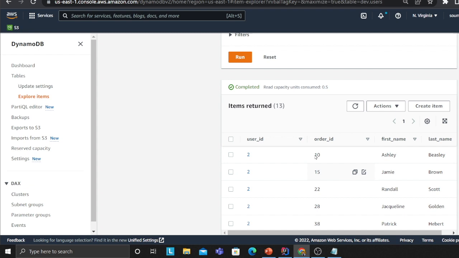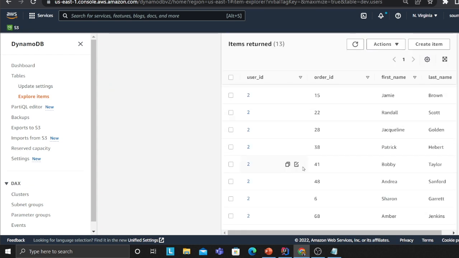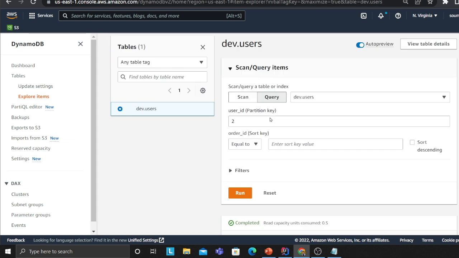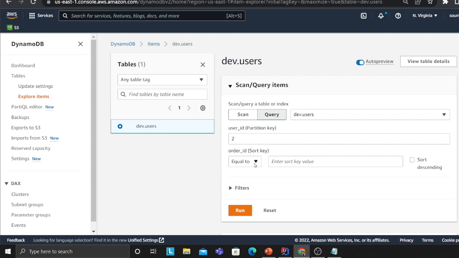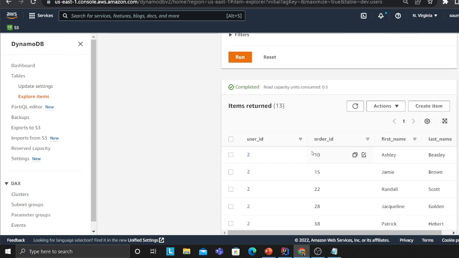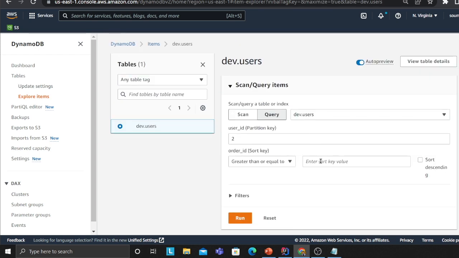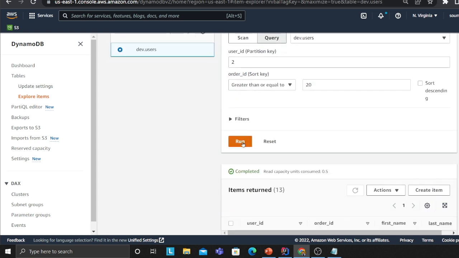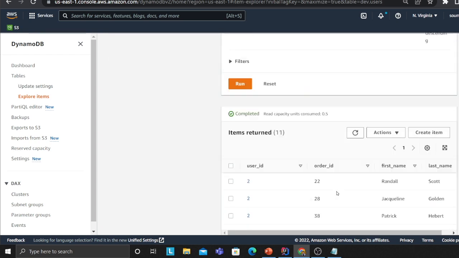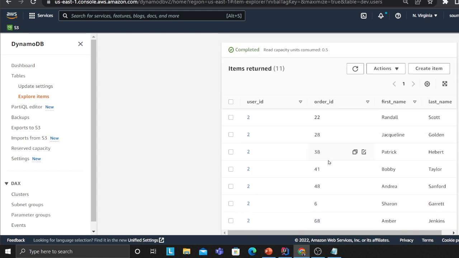That's absolutely great. Now say you want to sort the data. That's when we can use the sort key. This is our sort key, order ID. So let's say I'm looking for order ID that is greater than, let's try greater than or equal to 20, and we can run. And here you can see I got all the orders greater than or equal to 20.